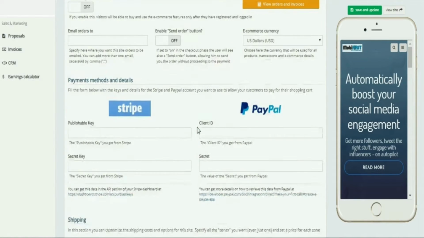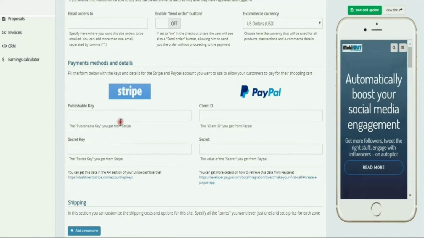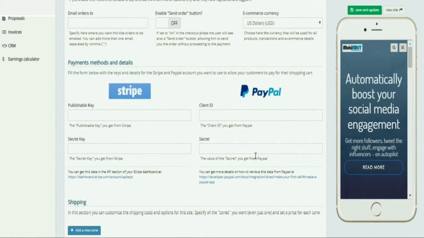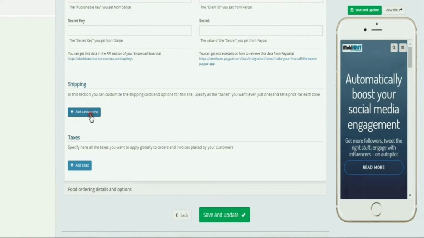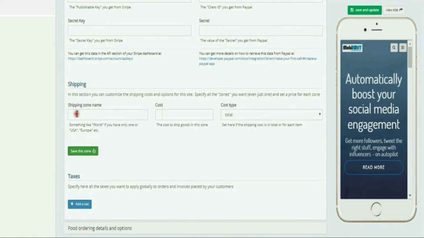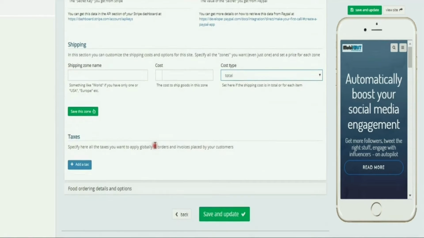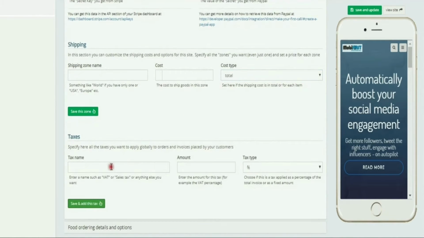So this is where you would actually go ahead and put your Stripe ID credentials in here, your PayPal in here. This is if you want to add a shipping zone. So you can see right here your costs, cost type. Save this zone, and we'll want to go ahead and add a tax. So tax name, the amount, the percentage.